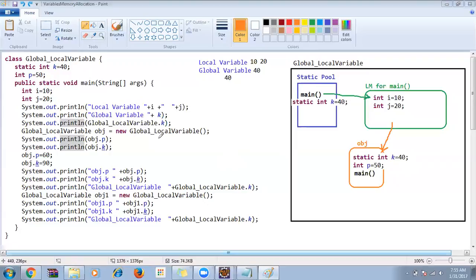Now we are printing the value of P by referencing it with the object, so 50 will be printed. Correct, obj.p. In the obj, the P value is 50. Yes, correct. Then we are printing the K value. It will go to the object memory, check for K, and it's 40, so it will print 40. Yes, awesome.